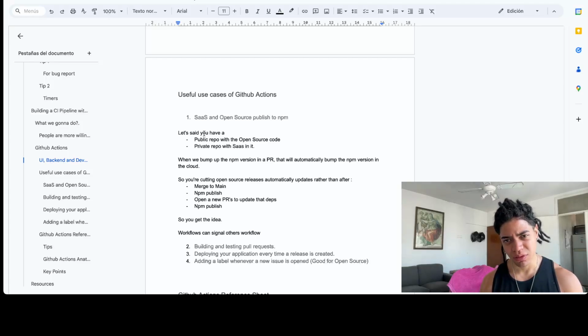I don't recall some of the open source projects from PayPal. If you can help me here, if not, it doesn't matter. But the thing here is, you have a SaaS and an open source project. The SaaS is on a private repo, the open source is on a public repo.